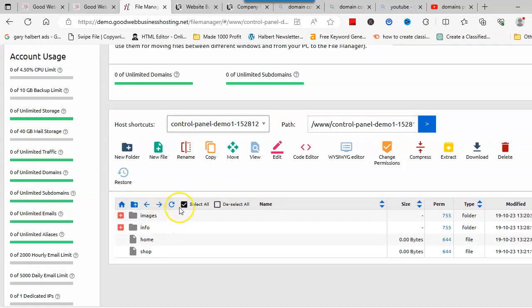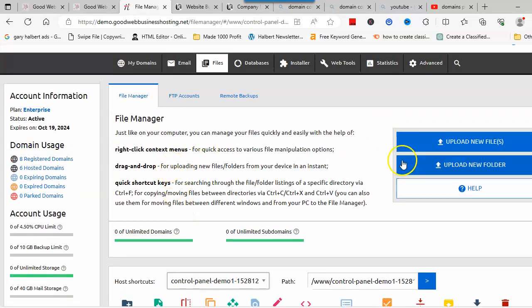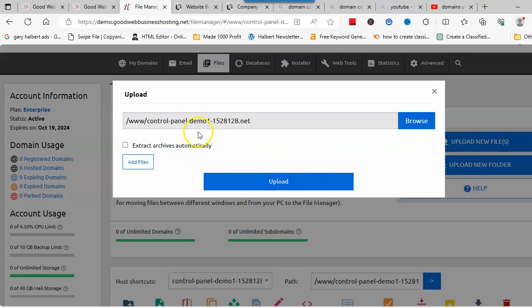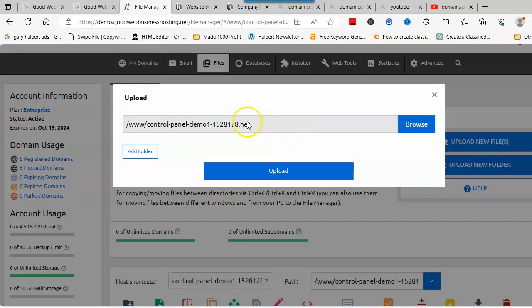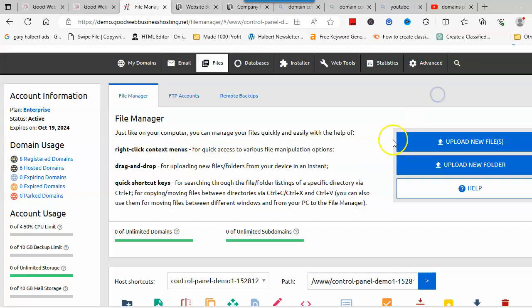If you want to upload files, you can do it here as well. You would click on that, select your domain, and then add the files, and then you can upload them. Same with new folders: add the folder, upload, so you can do that.